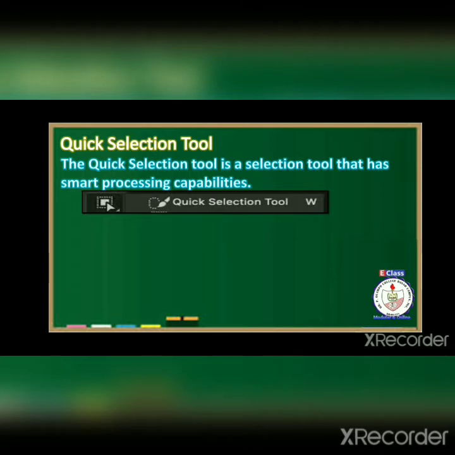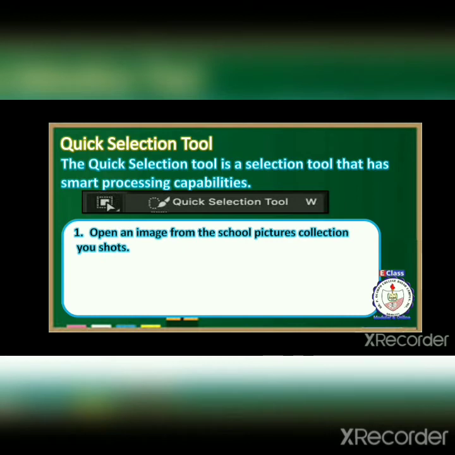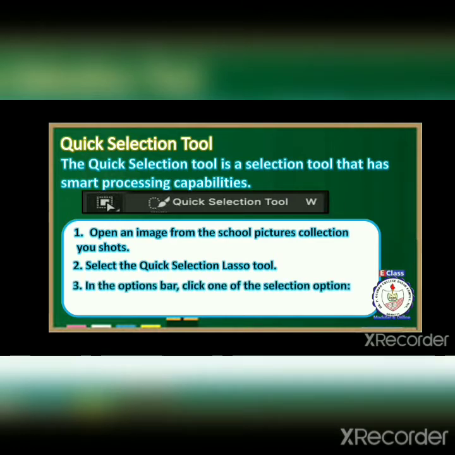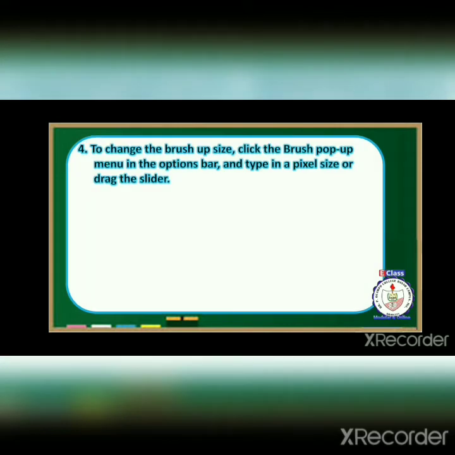Now let's try this one, the quick selection. One is to open an image from the School Pictures collection shots. Next, select the quick selection tool. Third, in the options bar, click one of the selection options: new, add to, or subtract from. And this is the example of number 4.